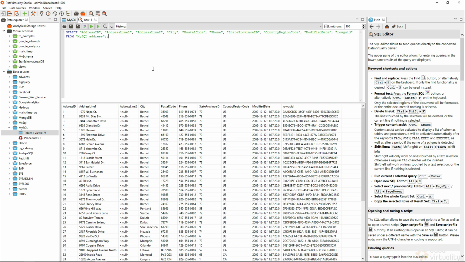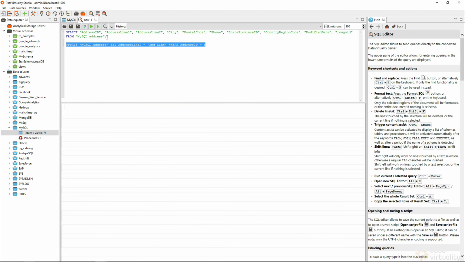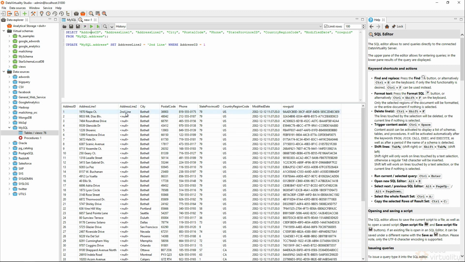Let us now use the update function. So we will write an update statement. Just copying this over here. And you can see here, I just update the address table, setting address line to second line for the first line. So I will be updating this one. So it has been running. And now if I select from this table again, you can see here that the address line 2 has changed.